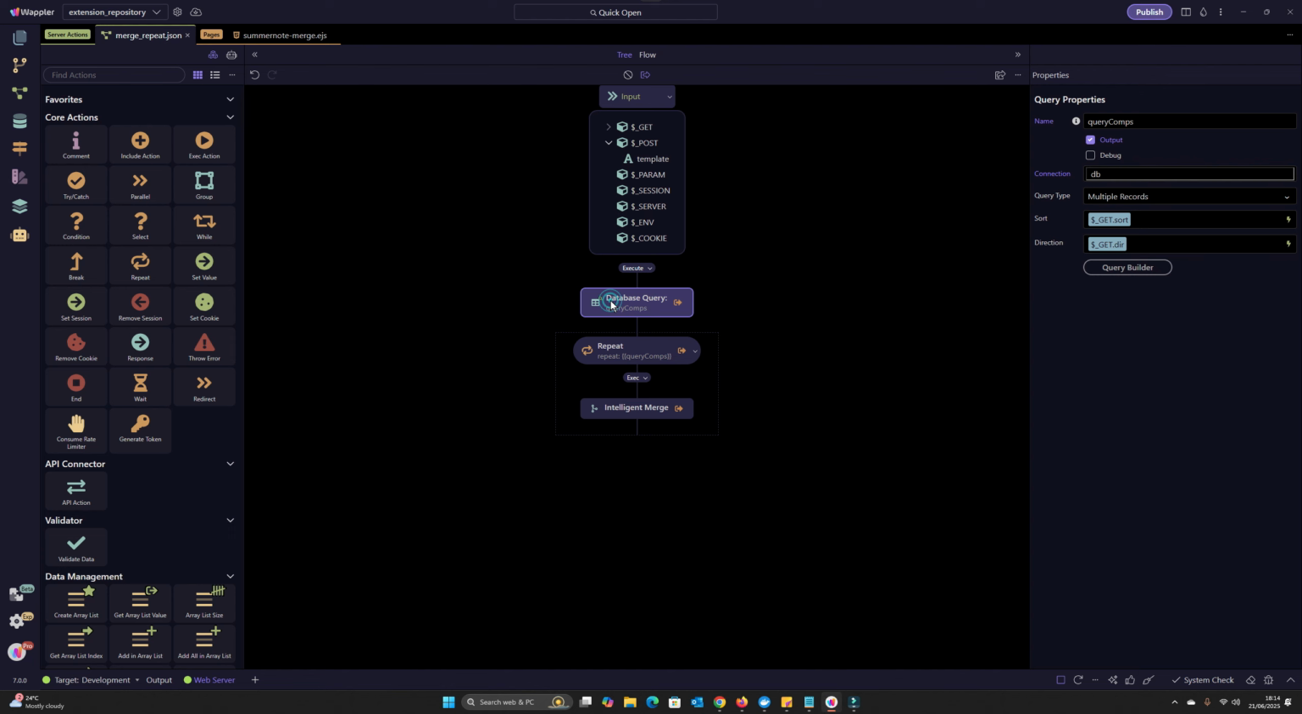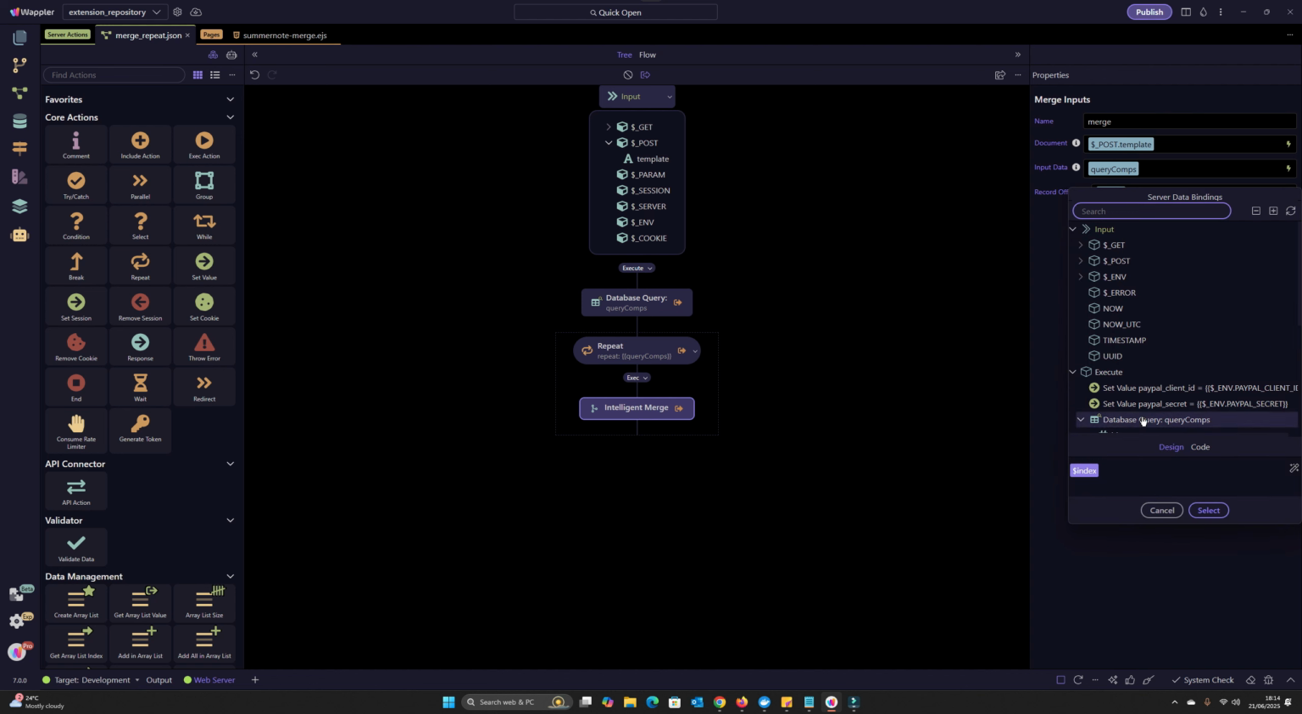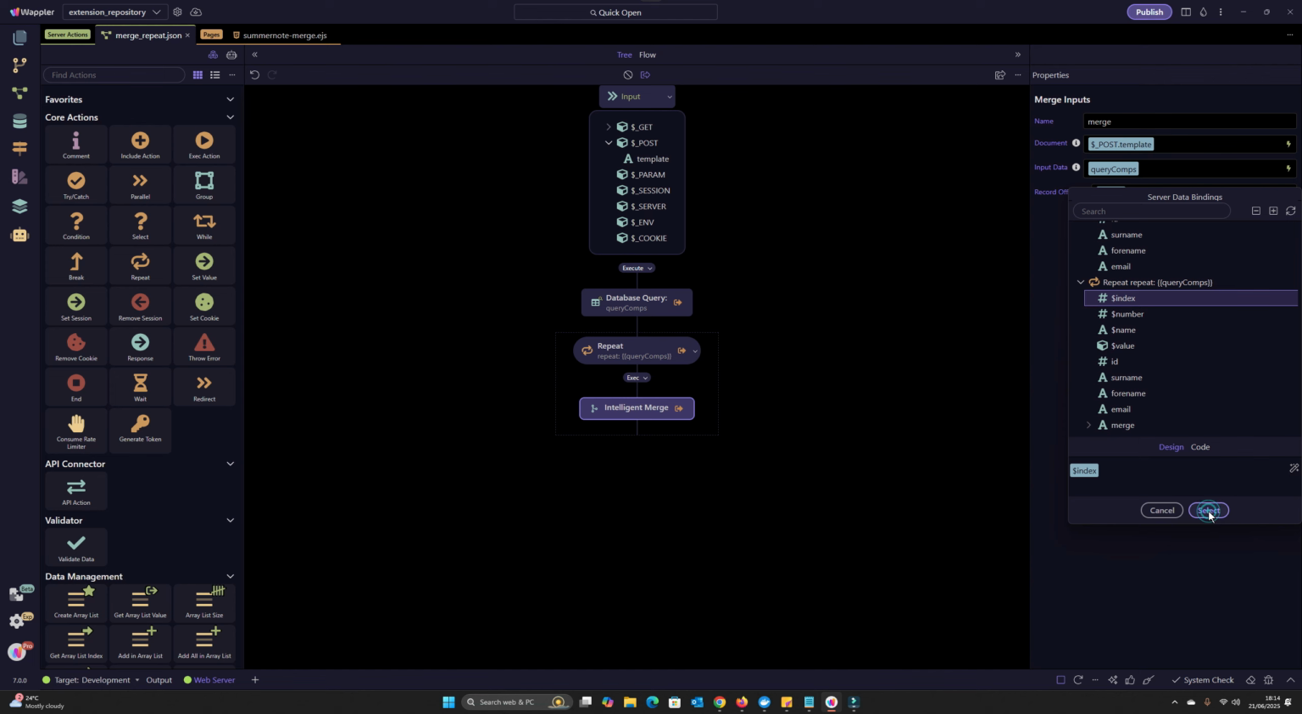Let's jump back into Wappler. We've got our query. We're going to repeat over that query because it does it record by record. It doesn't do the entire data query. In this case, we've got 3 records, so we'll be repeating 3 times, and each time we'll be merging that template with the output of the database, and we'll be merging it with the record set by the record offset, and that is basically just your repeat index that you have in your repeat action.